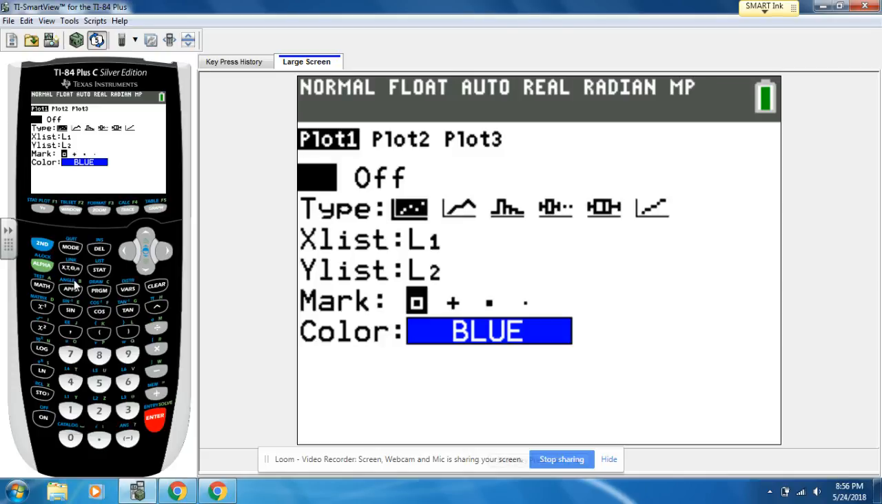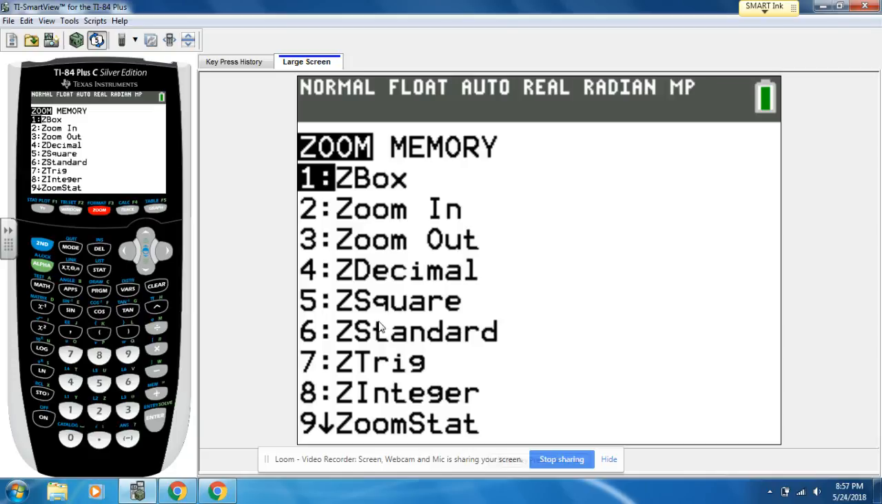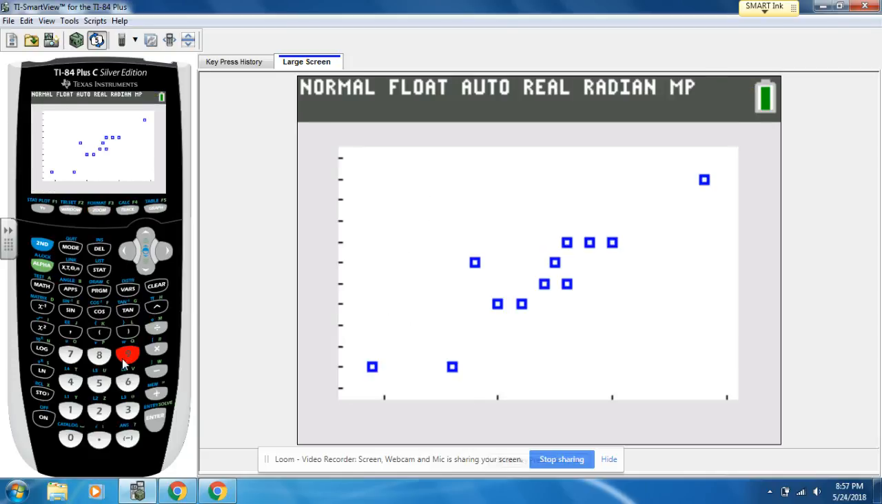And now the only other thing we need to do, so now this is on, we hit Enter. Did we already do that? Yes. Okay. So then we're going to hit Zoom, and down here where it says Zoom Stat, choose choice 9. When you hit Zoom Stat, there's your scatter plot. So this is great. We've got a nice scatter plot. We can look at the trends. This looks linear. It looks great.